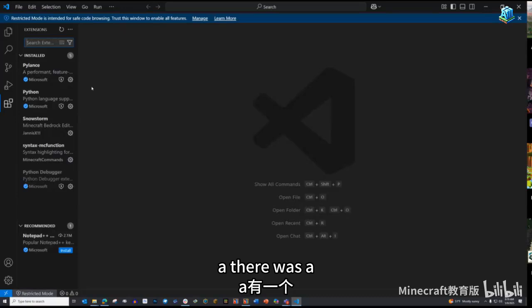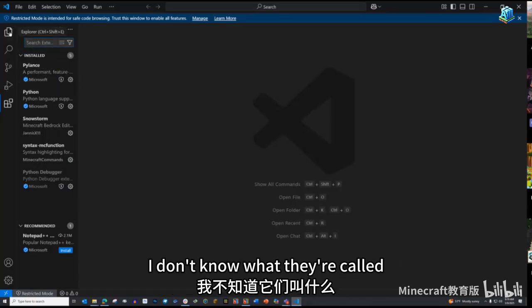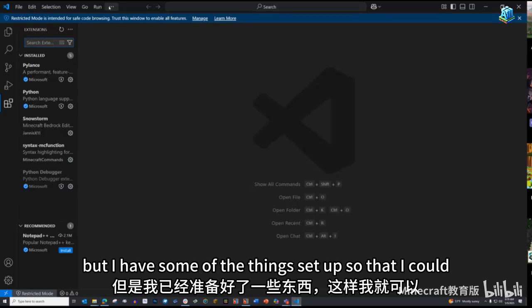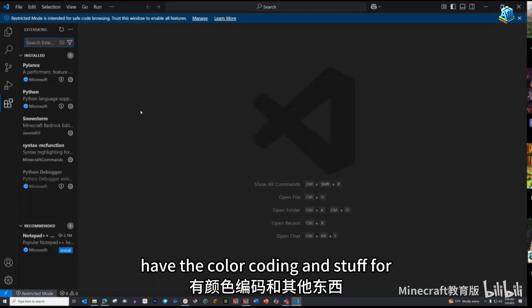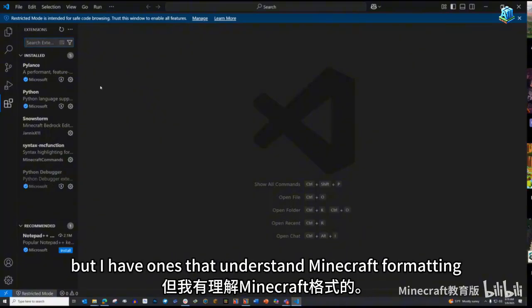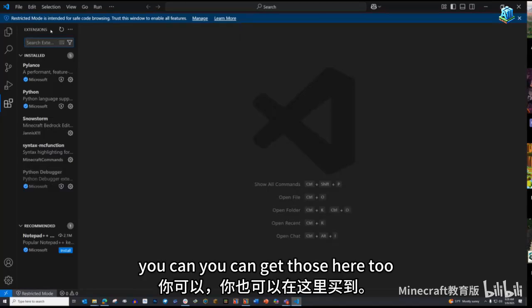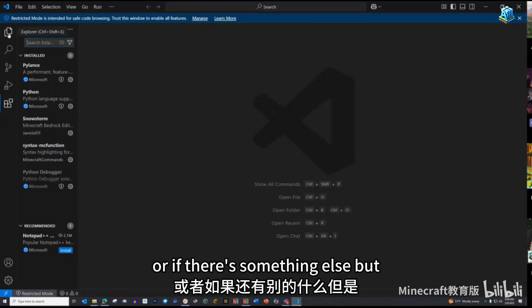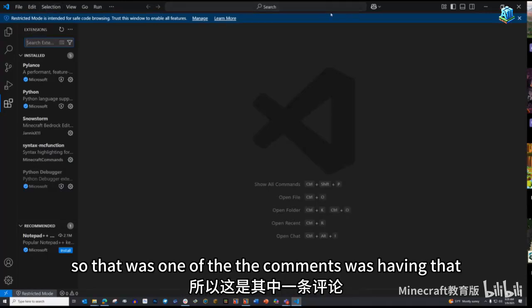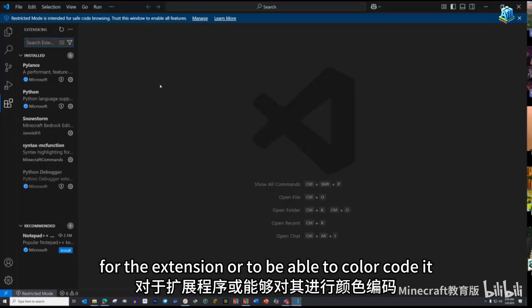And then I have some of these other ones. I have a bunch of, I guess they're plugins, or I don't know what they're called, but I have some of the things set up so that I could have the color coding, because it could just be all the same color, but I have ones that understand Minecraft formatting, and you can get those here too. I don't know if they're extensions or something else. And so that was one of the comments, having the Minecraft color highlighter extension, to be able to color code it.